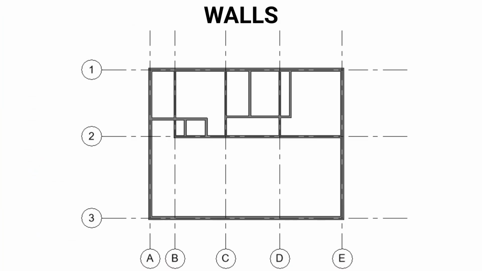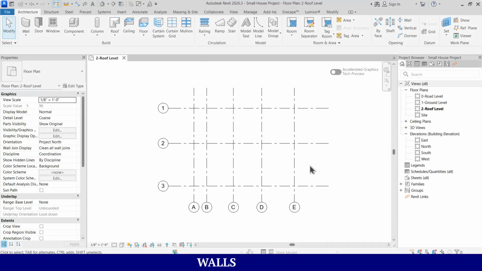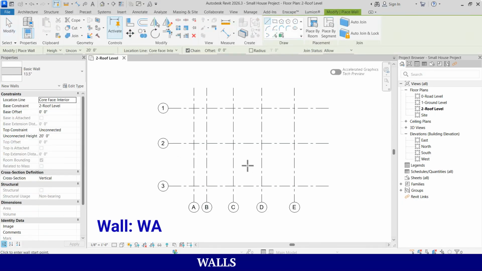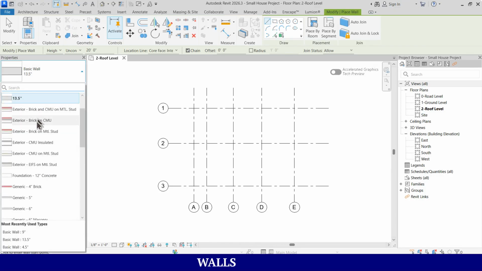Our next step is to draw walls. To start drawing, go to Architecture tab and select Wall. You can type WA from keyboard. But before you click the drawing area, look at the Properties palette. This is the type selector. This is where you can choose your material.